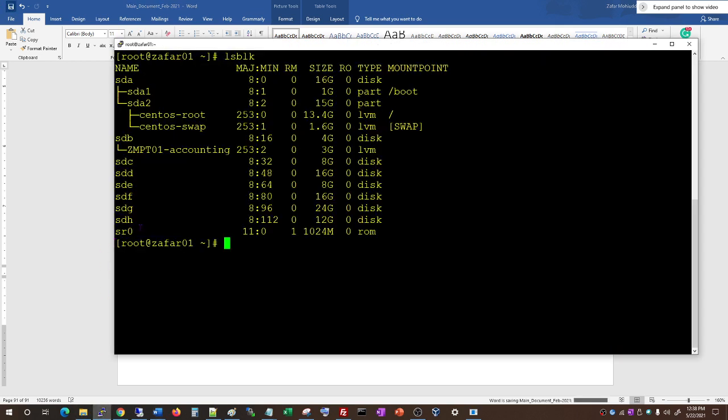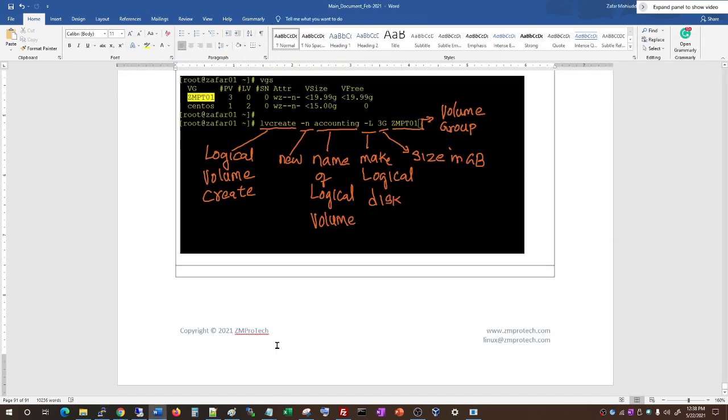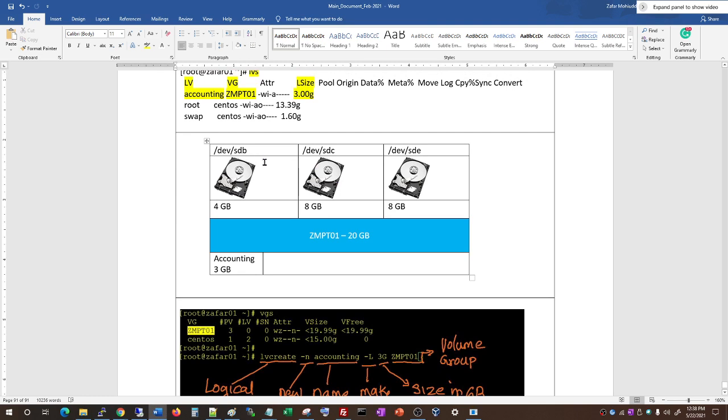Okay, it makes sense, right? It says sdb and it's a part of the VG and accounting, right? Right here, sdb is showing here and then the VG, and under the VG, this is accounting.